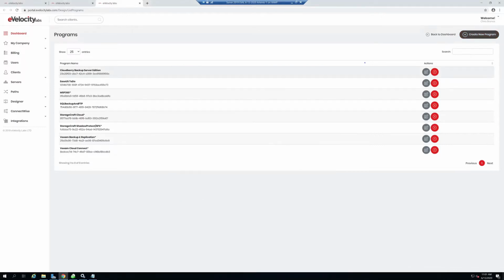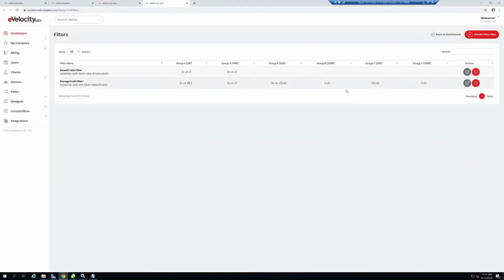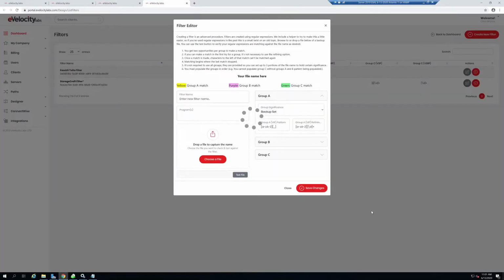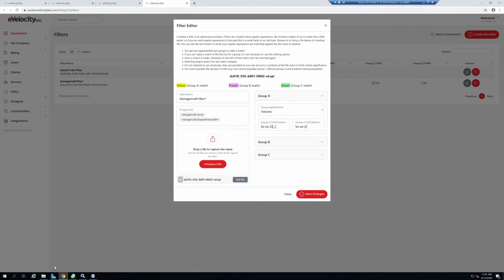So we've got a program, we've tied it to our extension, and now we need to create a filter. Let's open one of these up and examine it. We're not going to need a filter, and I'll tell you why. The filter is designed so you can examine a file name, and based on how that file name is structured, pick out certain components of it. That's what the filter allows you to do.